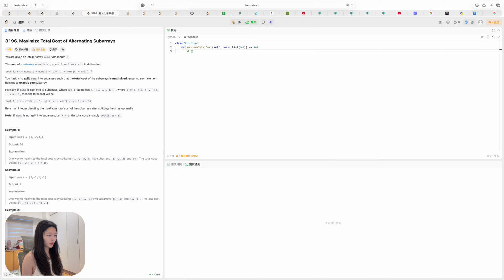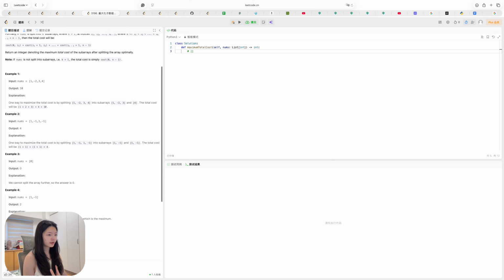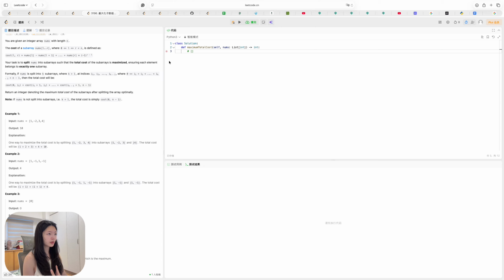So okay, for numbers in the nums array, will there be negatives or 0? Yeah, it will have negatives and you will have zeros, and the length will be at least 1, so you can have 0, and the cost will be zero.